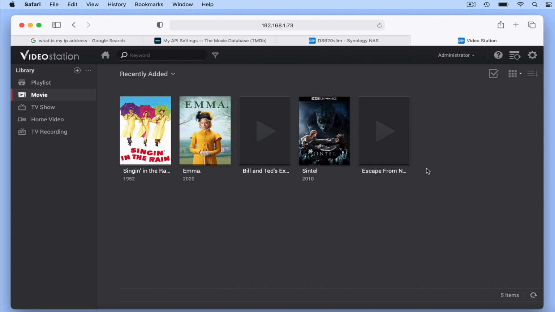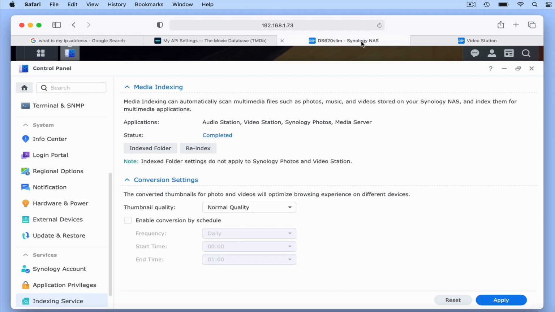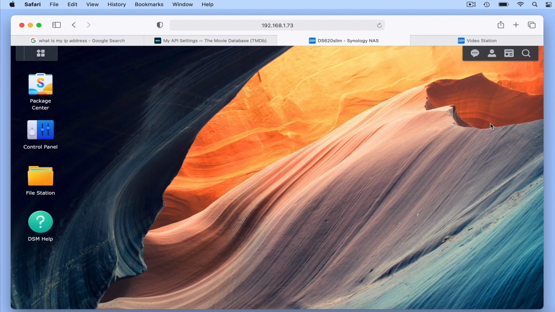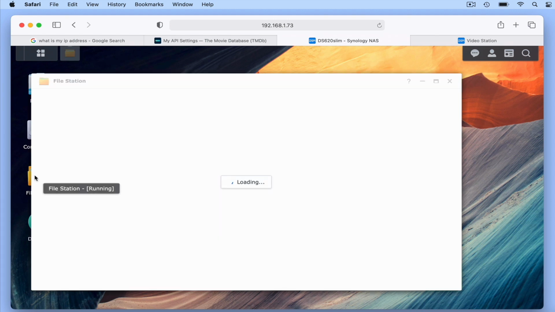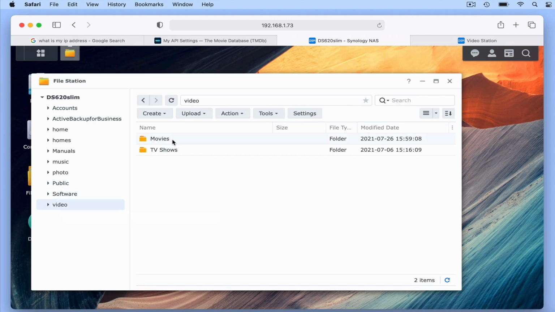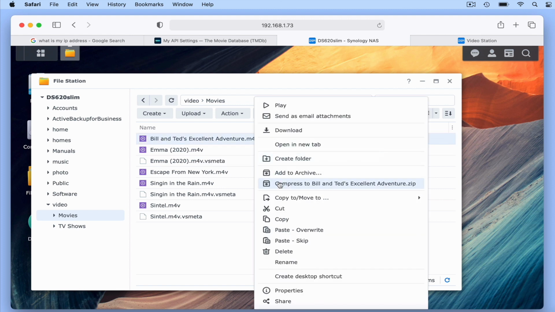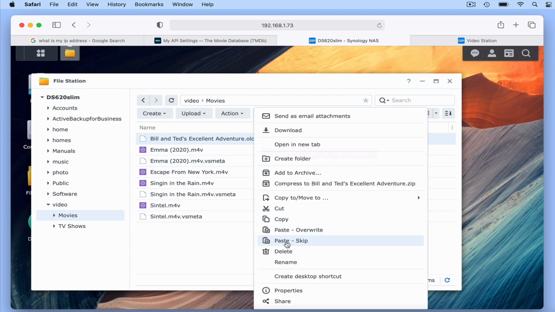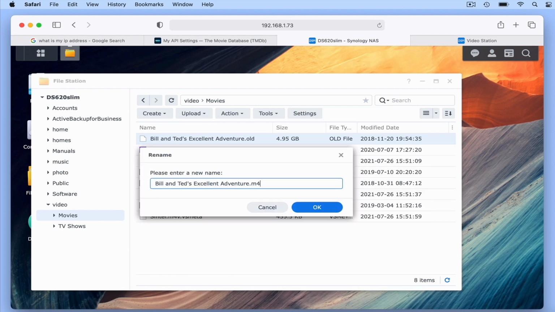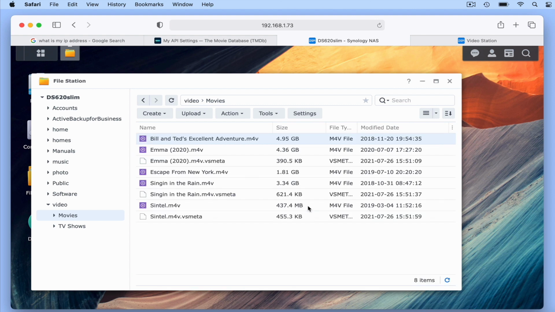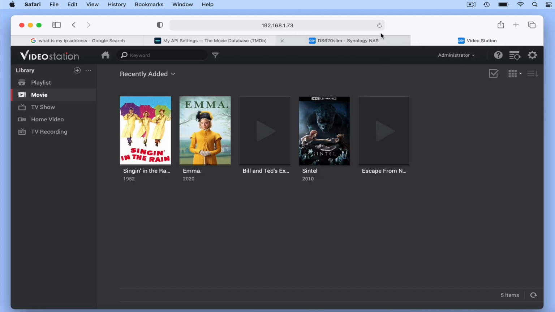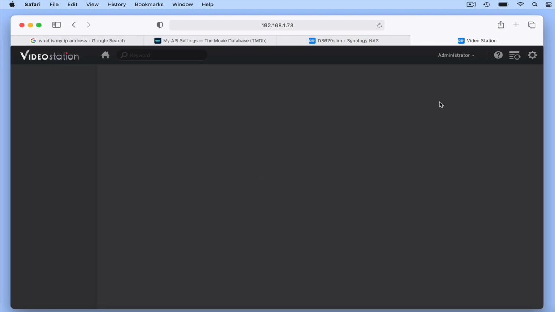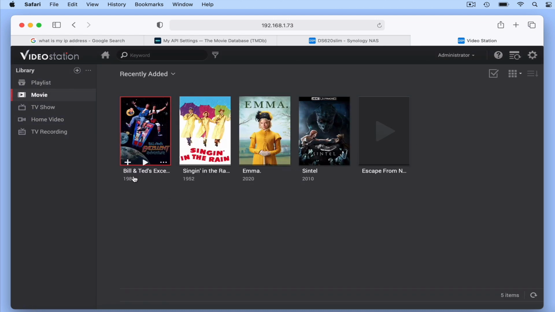So to get Video Station to automatically update an existing piece of content, if we return to Disk Station Manager, and then from File Station open the video folder, by simply changing the file name of a piece of content, and then renaming that file back to its original file name, Video Station will automatically re-index that file and add any metadata that it finds. If we now return to Video Station and refresh the home page, you can see that the piece of content that we renamed now has the correct metadata.